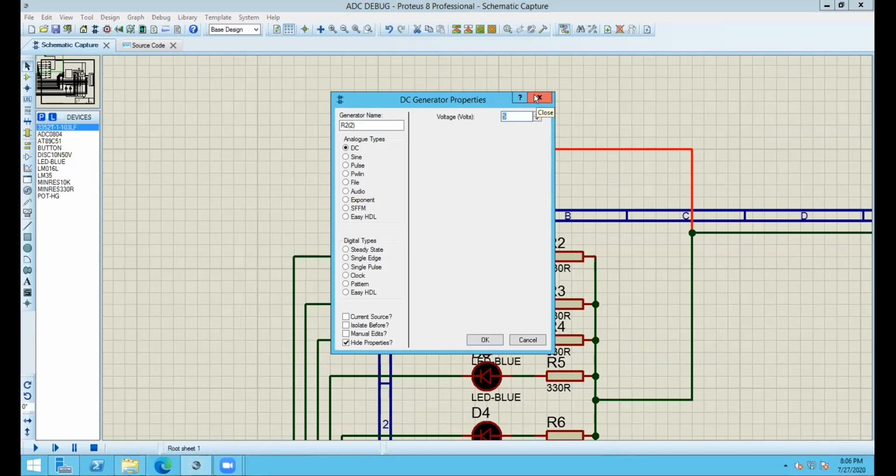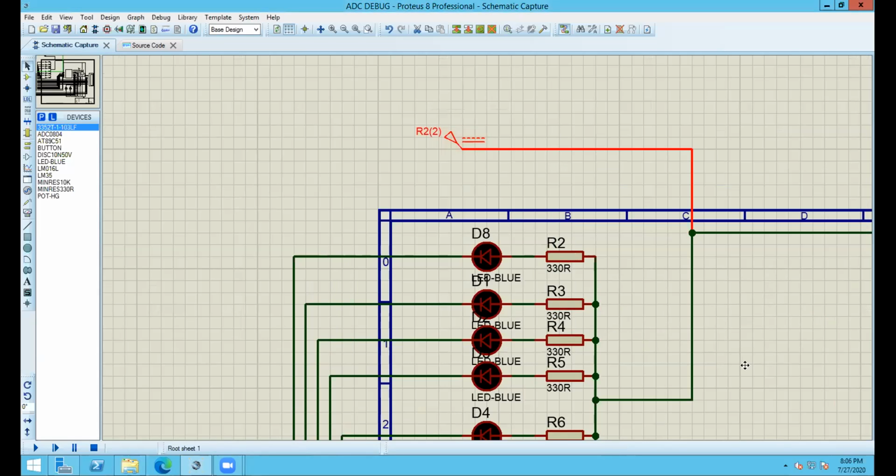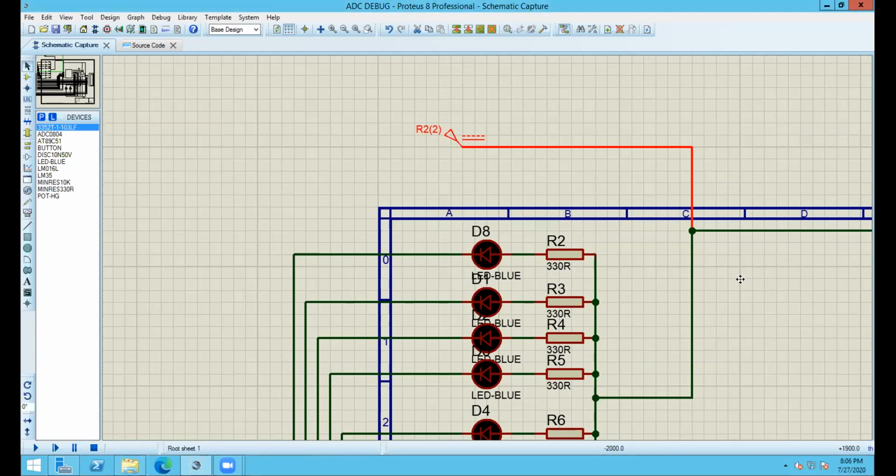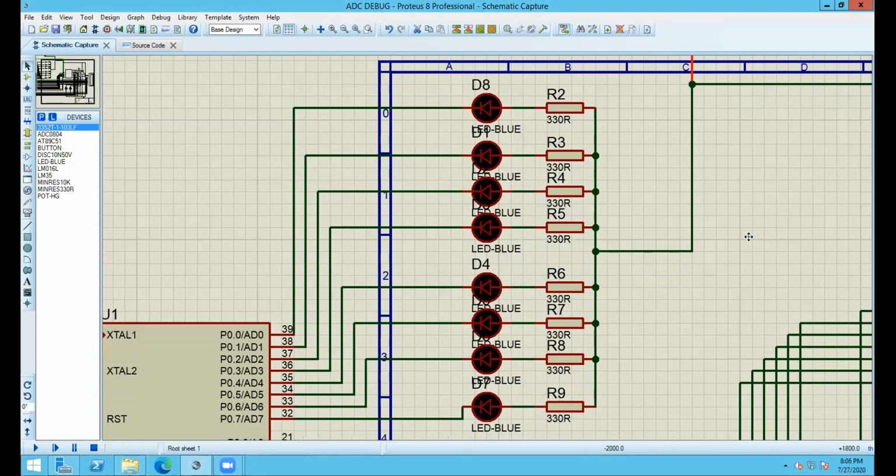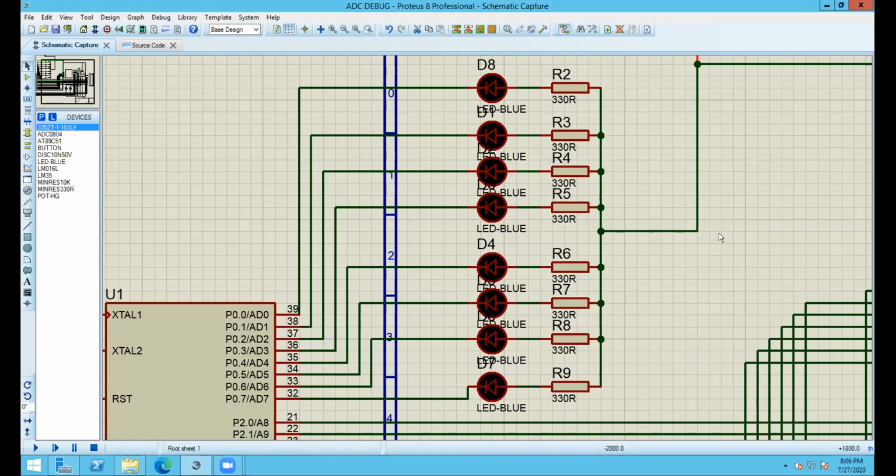Okay, sir. So this is the power rail and I have connected all these LEDs in parallel to that power rail. Each of the LEDs is connected to one of the pins of port 0. So what do I have to do to pin 0.7 to make this LED glow? Simple question.